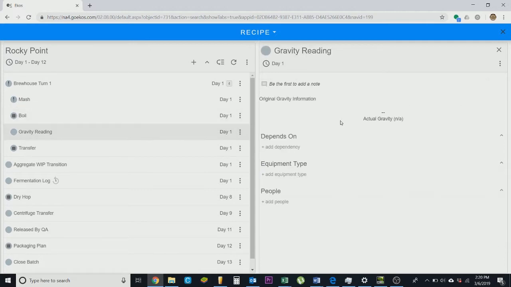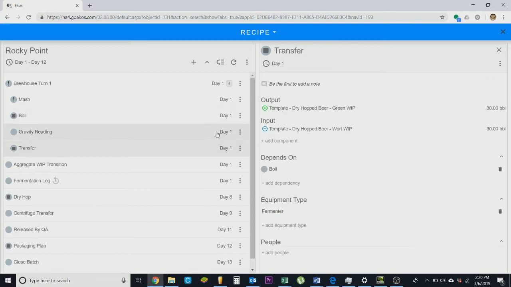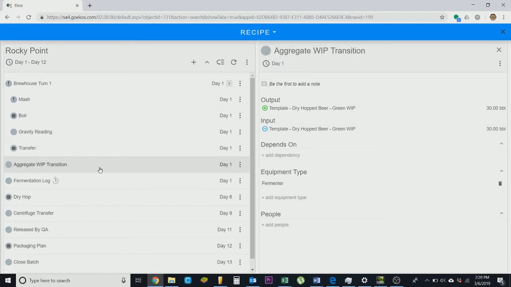We have a gravity reading for original gravity of each turn. And then this transfer task will pull that wort whip item and then create green beer whip item in the fermenter. So aggregate whip transition is a step that will take all of those individual turns. So in this case, it would be 30 barrels.